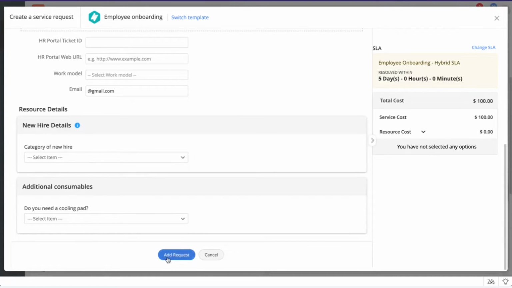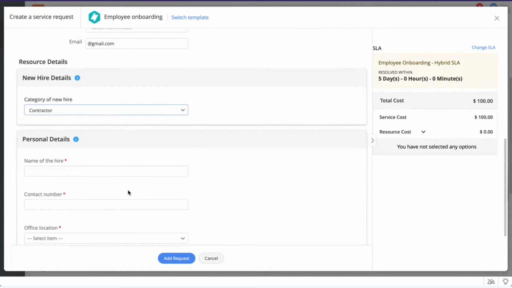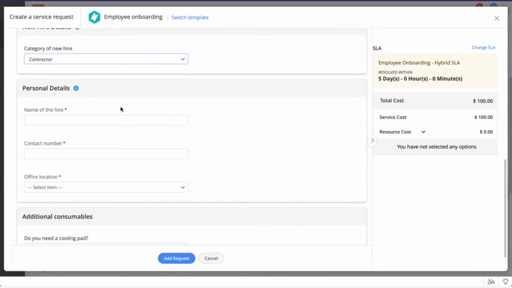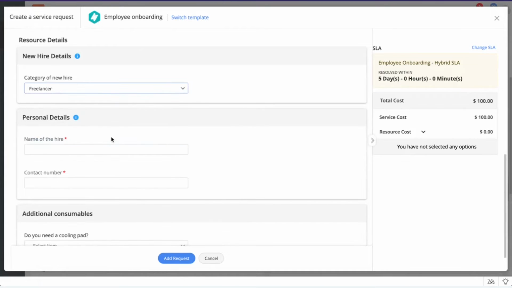Remember, these are the only fields available to me right now. But let me go ahead and click on contractor. So when I click on contractor, it is collecting these three information fields for me, right? Now, let's say I go and select freelancer. Let's see what happens. Now it's collecting different information from me.